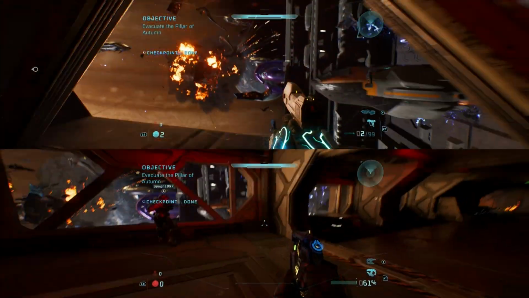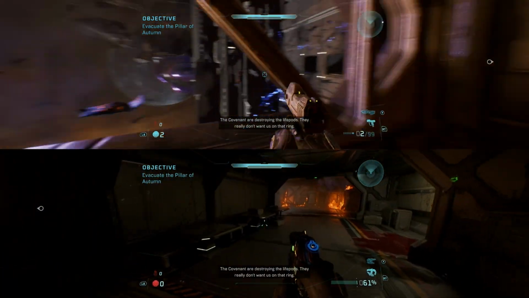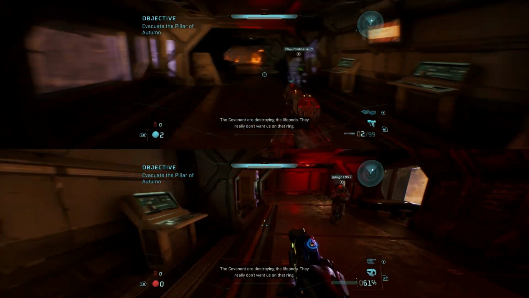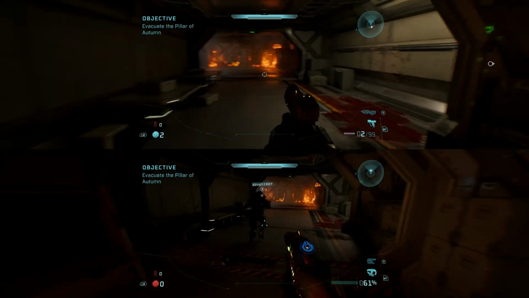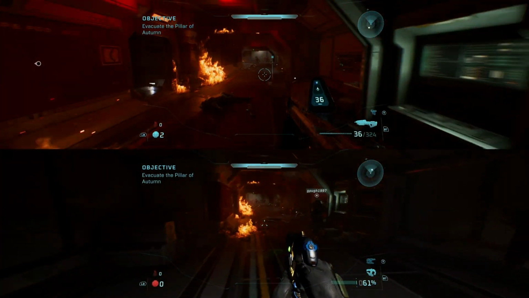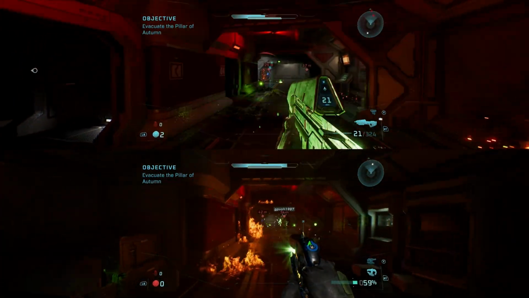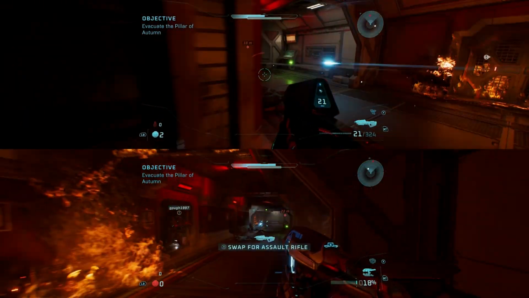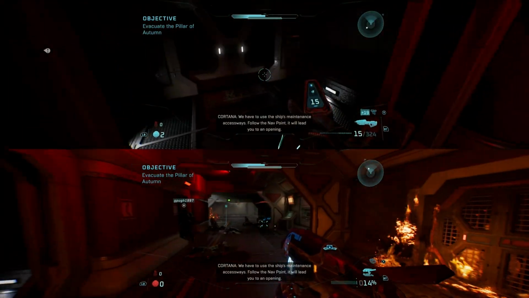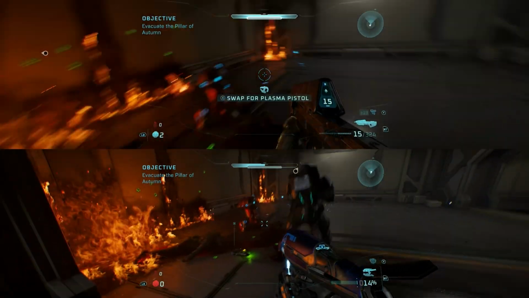As you see here, the Covenant are destroying the life pods, or whatever, escape pods. What bastards? Yeah, so they just shot those down, so now we've got to figure out an alternative way to get the hell out of this place. But of course, it's not going to be easy, but I'll continue to shoot the hell out of them.